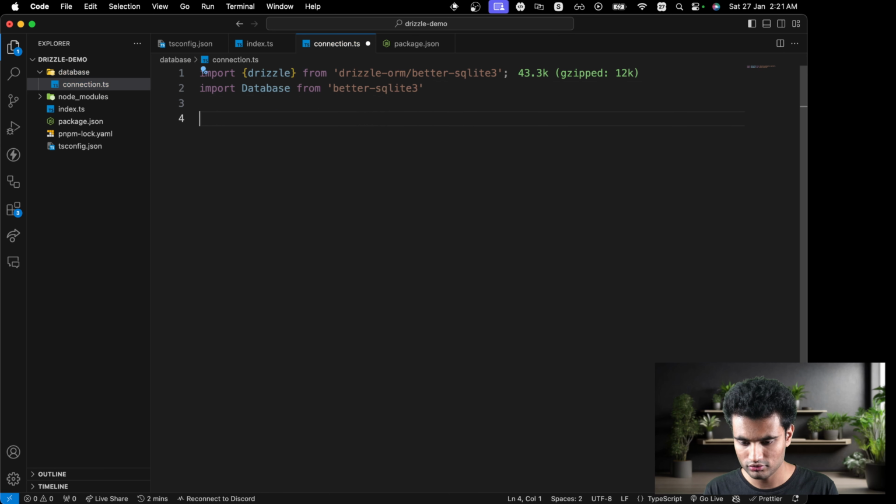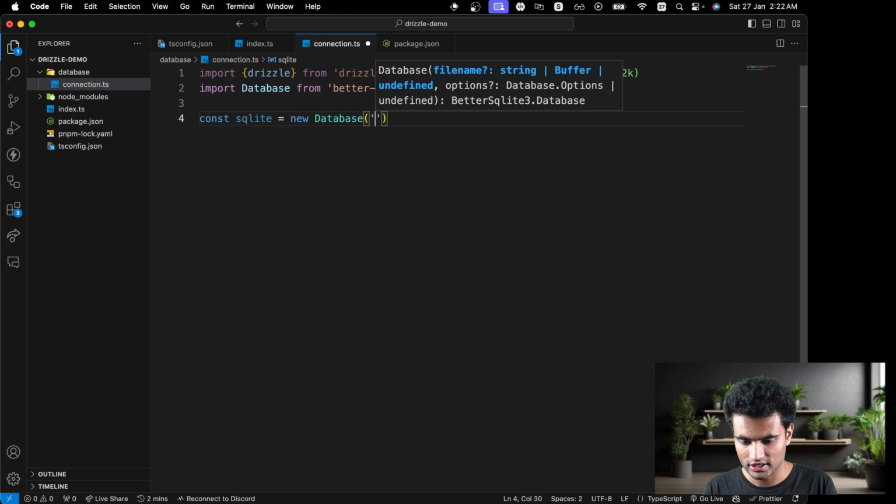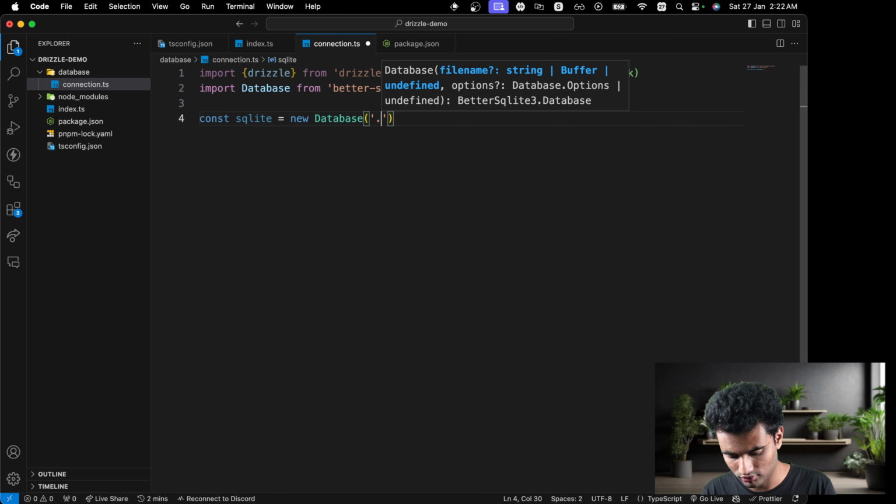Yeah, thank you. Now we can say const client, or we can say const sqlite according to the docs, and we can say new Database, and we can have the file name. So I think the file name here is, because we are in this file, we need to go back to the main, the root, and we need to have a file.